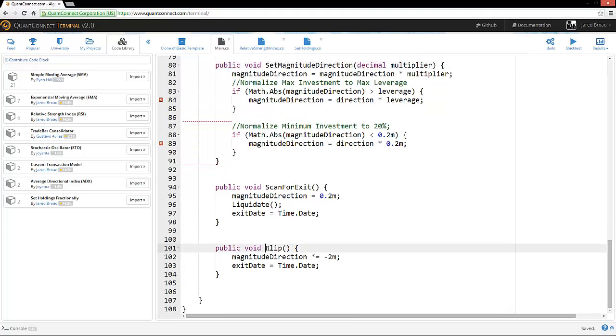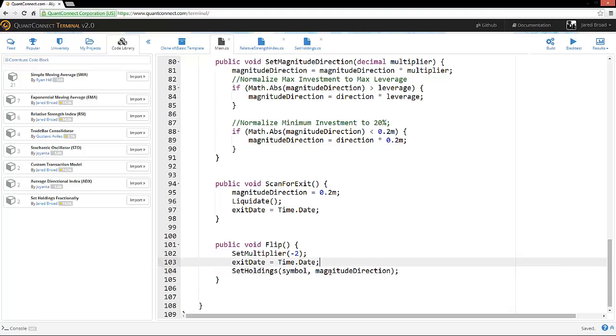We can go to our flipping controller, which inverts our holdings when we have a martingale loss, and use it to set here. And that will handle all the normalization for us. Once we've set the new multiplier, we want to set the holdings to the new magnitude and direction. So our multiplier has been flipped. We've saved the exit date, and now we are going to set the holdings to the new magnitude and direction. For example, before we were long 1 and we apply the multiplier, so now it's -2 for the magnitude direction variable. And so then the set holdings will set us to 200% short of the SPY.